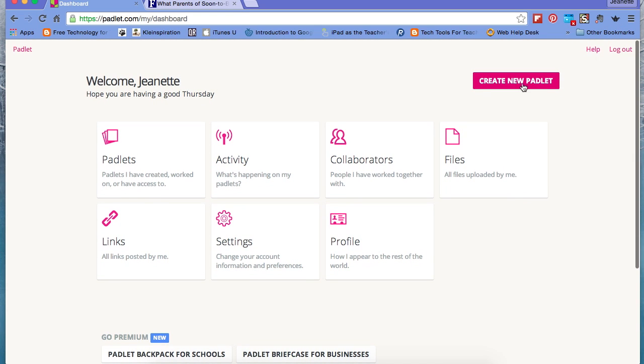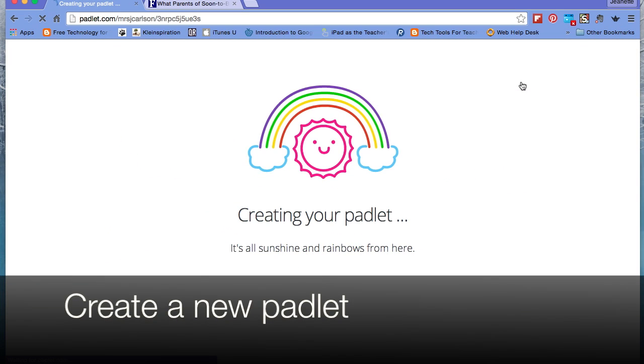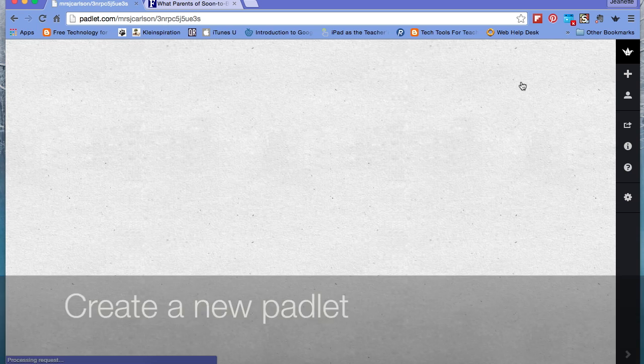So I'm going to go ahead and create a new Padlet, show you how to do that. What pops up is just a blank screen, and it tells you at the bottom that you double click or drag a file anywhere to post anything. So anytime you're ready to post something, you just double click.